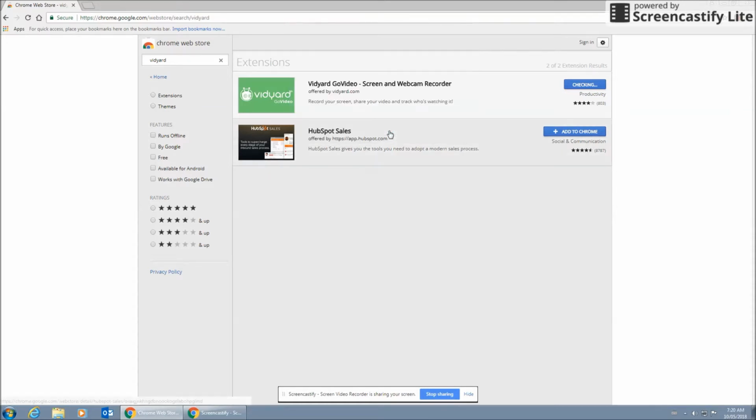And when I click on add the extension, it should pop up over here, and you should see it in a moment. Let's see, it's just checking. It seems to be a little bit slower today than normal. Hopefully that won't ruin anything for the screencasting today.